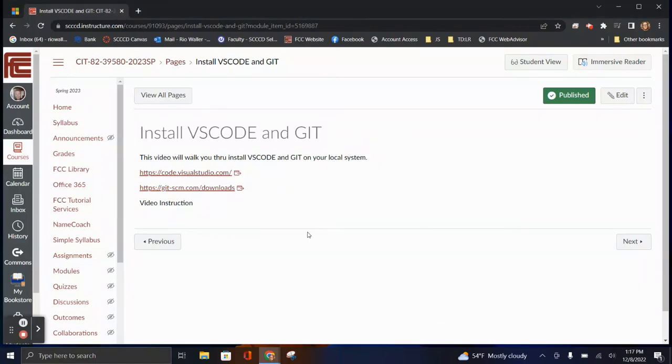Okay, so for this first item, I'm going to walk you through how to install VS Code, which will be our editor that was actually already mentioned in one of the videos you've watched. And we're going to install Git. Remember, GitHub is the website, but Git is the software we use for version control, which is something you're going to learn. So let's first do VS Code.